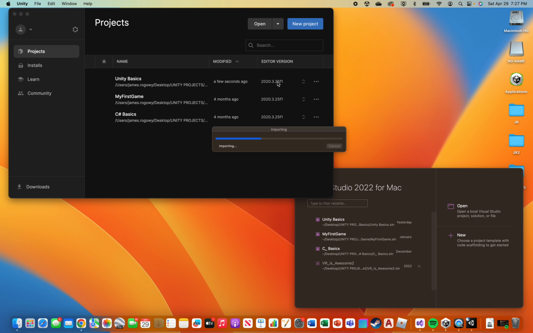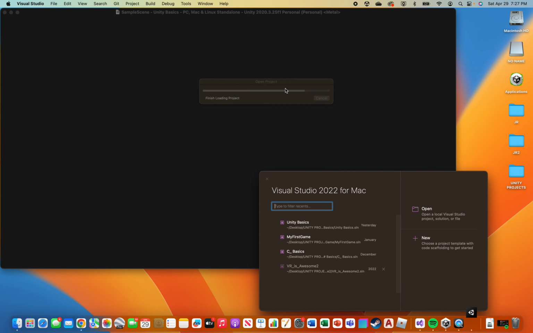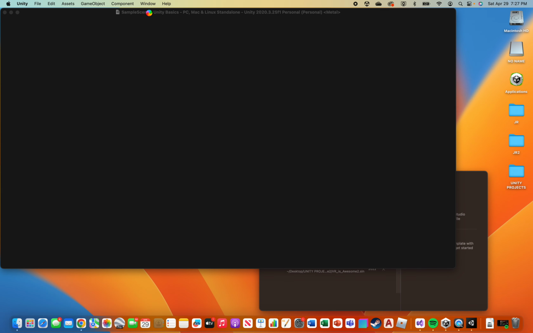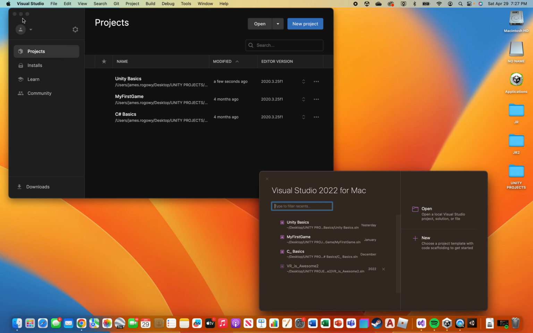So once this opens up, I'm actually going to close it, and I'm going to switch the editor version to 2022. Okay, so it'll take a couple minutes to open up and to get everything set up for our project. And there it is. I'm going to just close it because, again, like I said, I want to change the version number. So I'm going to close that.